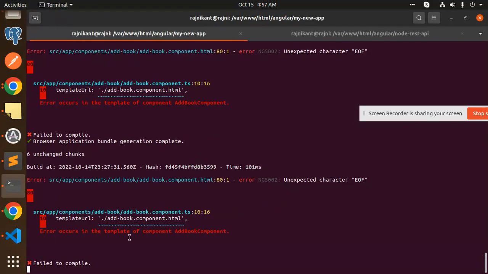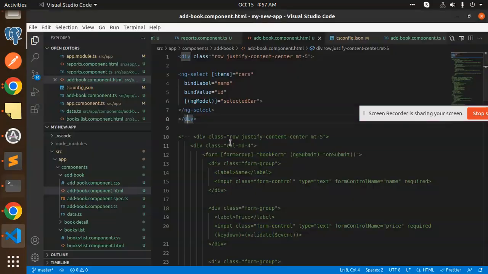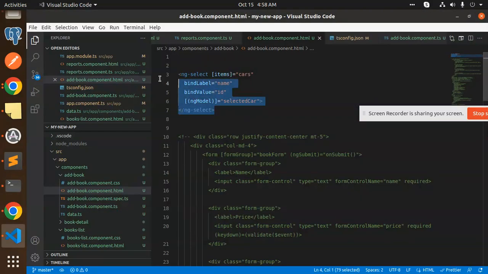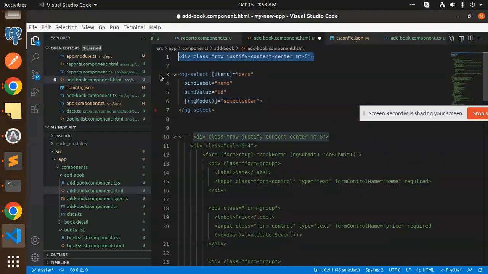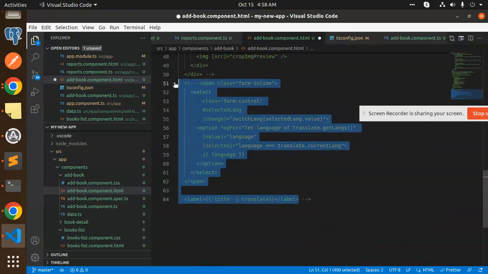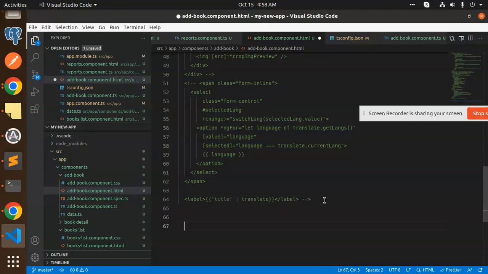Unexpected template URL, add component.html. Add component.html. Let's remove it and check. Comment this. Add this.